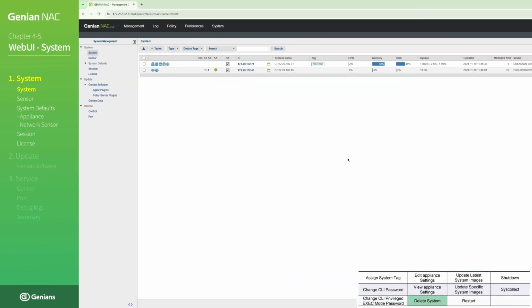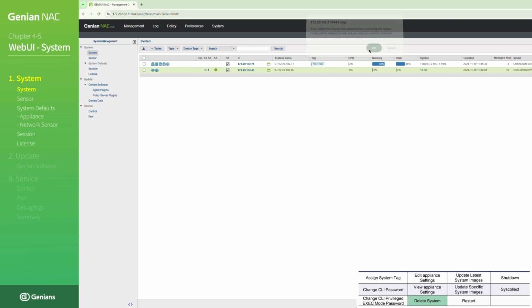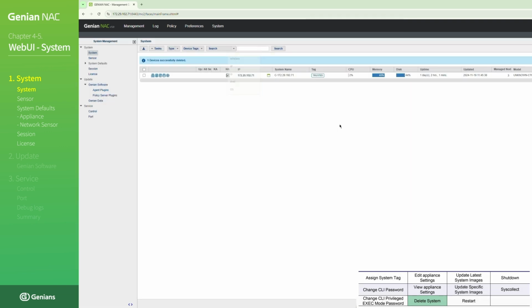I will proceed with the Delete System task. After selecting the target device, choose Delete System from the task options. You can verify the progress and status as shown on the screen.